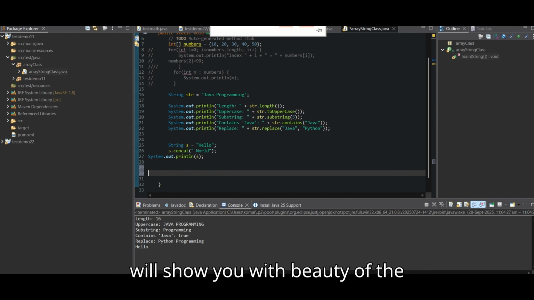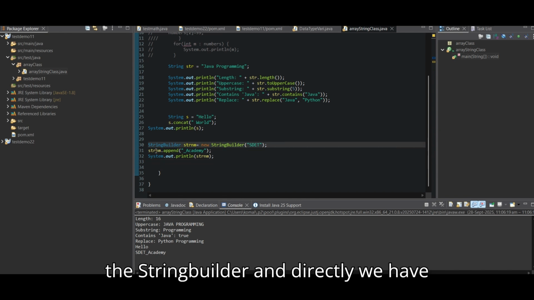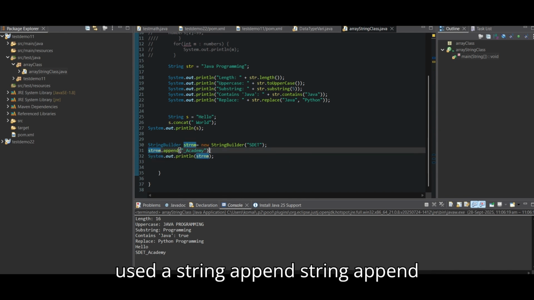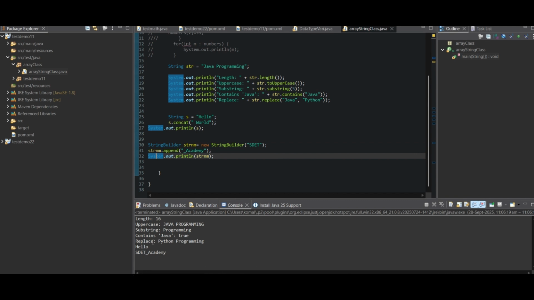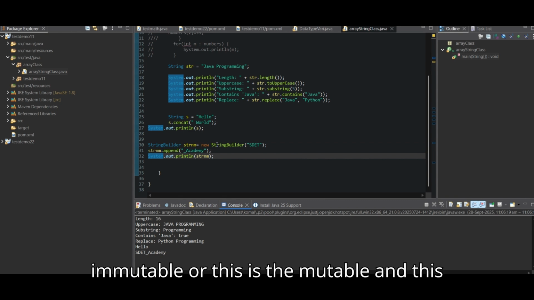I will show you. With the beauty of the string builder, create the object of the string builder and directly use the append method, and then we print the string and see the result. This is the difference: string builder is mutable, and string is immutable.